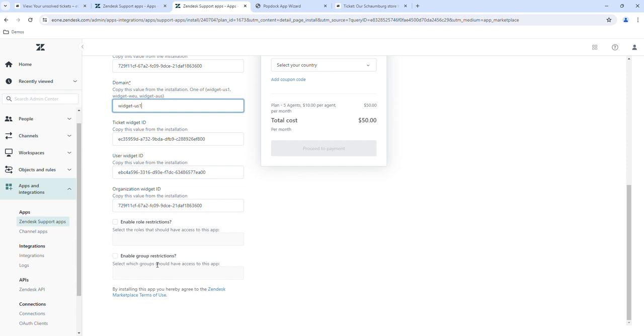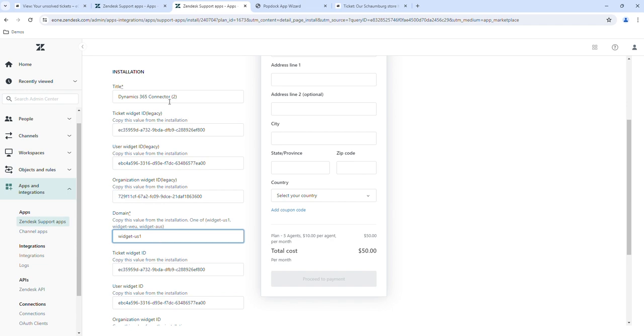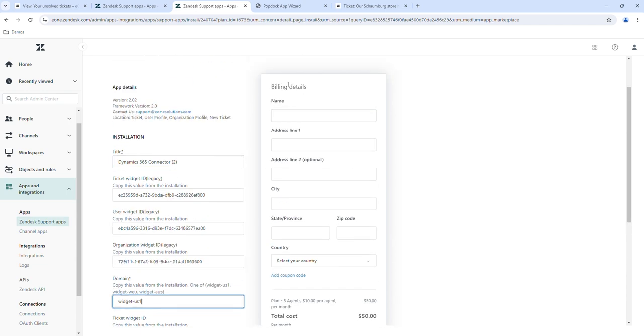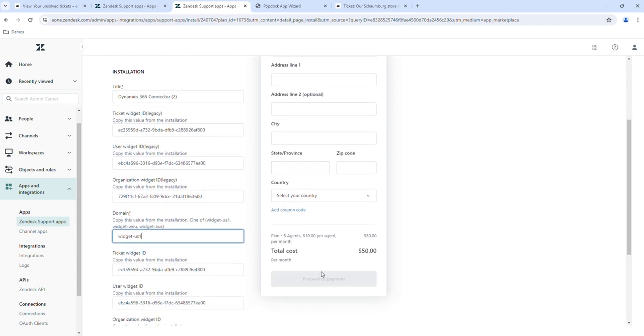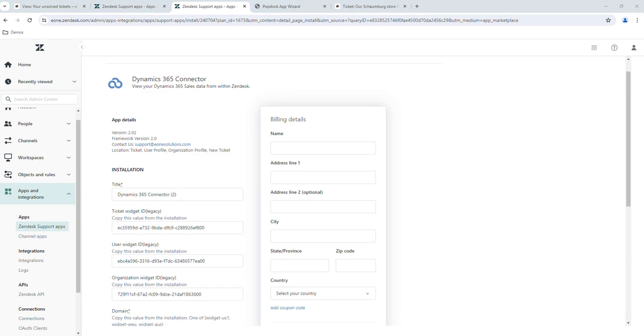Well, with all these fields completed for the installation here, we then are going to go through the billing details section and fill out all of this information so that you can then proceed to payment and purchase the app. Once you have completed the purchasing process, the widgets that you have generated here will now be available to view inside of your Zendesk support environment.